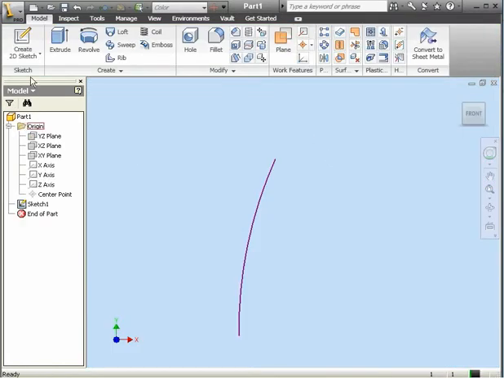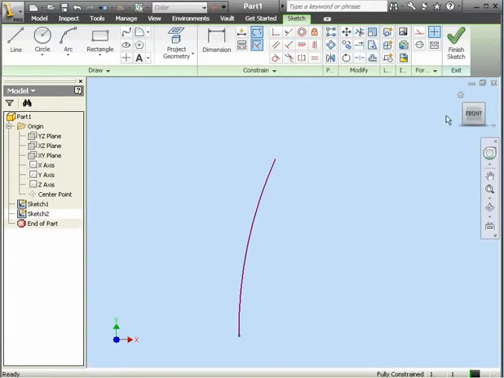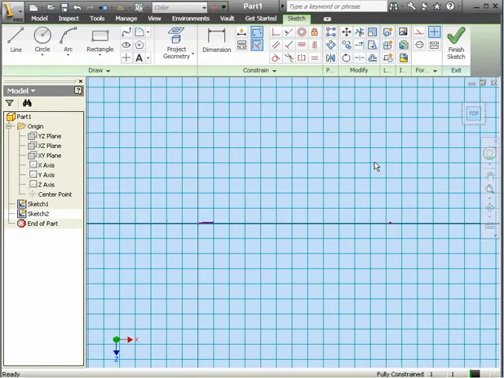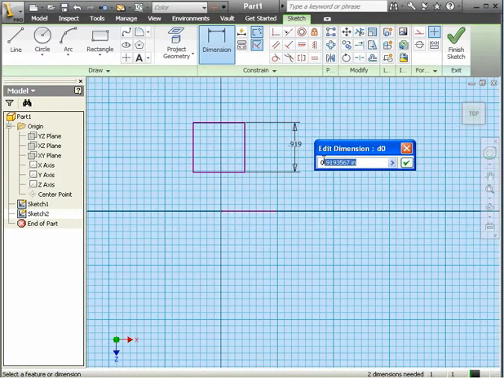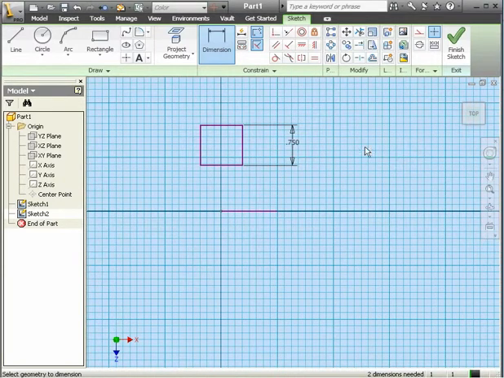Next, I'm going to create a sweep profile on the XZ plane. Let's take a normal view. Let's activate the rectangle tool and create a square. Right-click, done. We'll add an equal relation. And let's dimension one of the sides, 3/4 of an inch. And click OK.